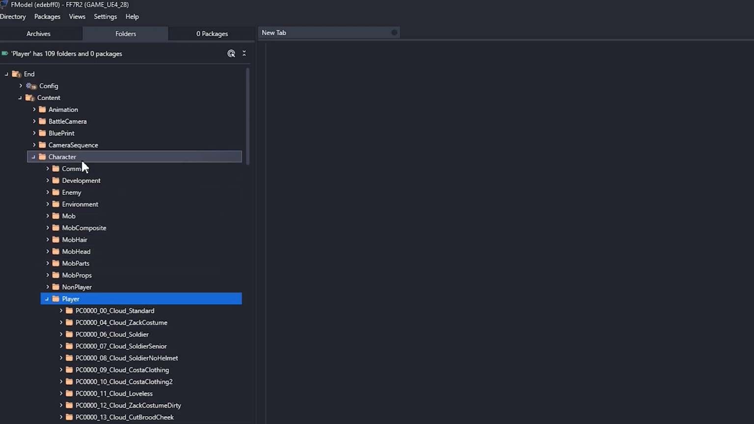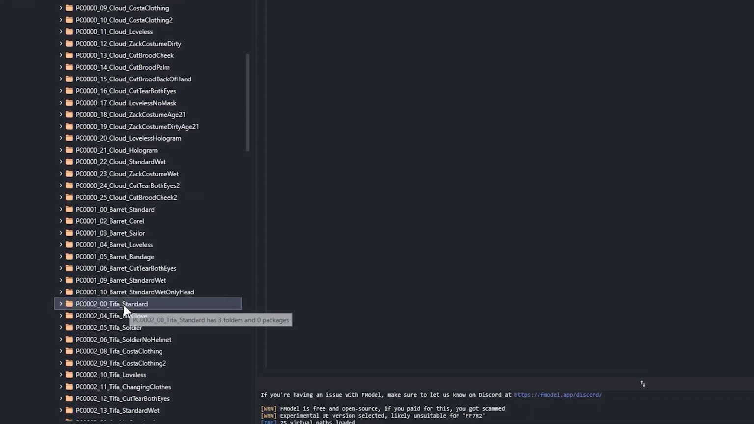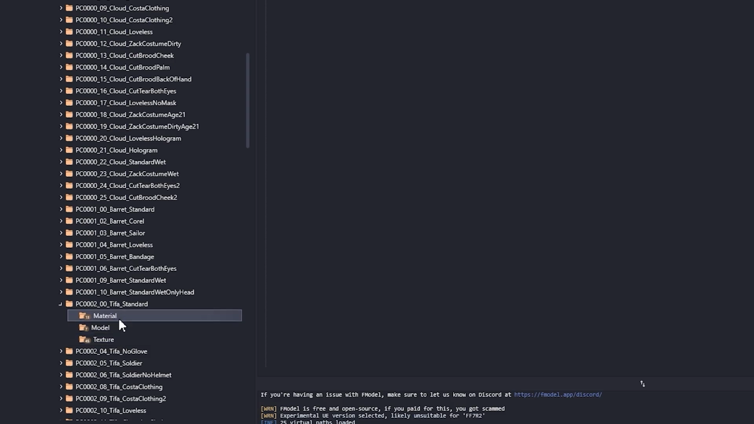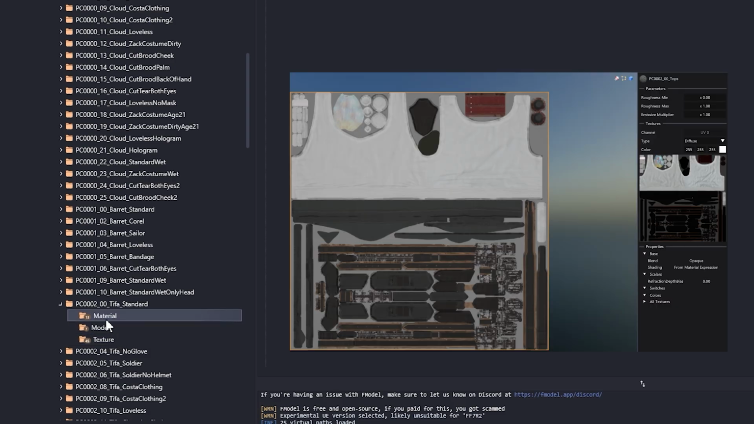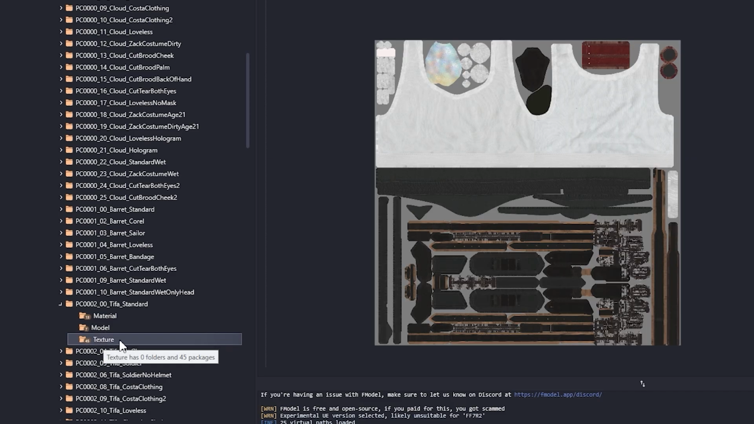For example, if you go to Characters, Player, Tifa Standard, you'll find the character's model assets. Each model has three main folders. Material stores shaders and surface properties. Model holds the 3D model itself, the mesh file. Texture contains image files for the model's appearance.